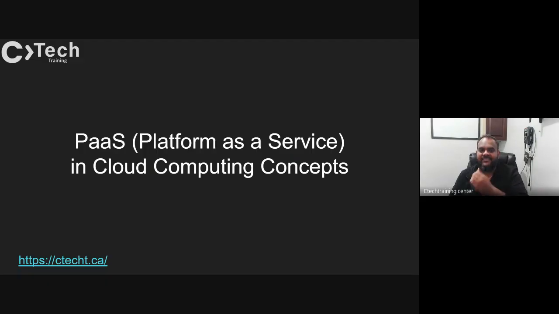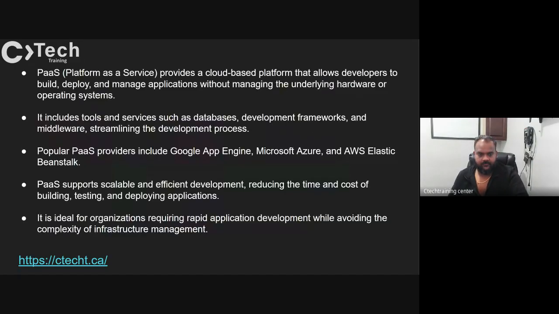And PaaS, platform as a service. PaaS, platform as a service, provides a cloud-based platform that allows developers to build, deploy, and manage applications without managing the underlying hardware or operating system. It includes tools such as databases, deployment frameworks, and middleware, streamlining the development process.